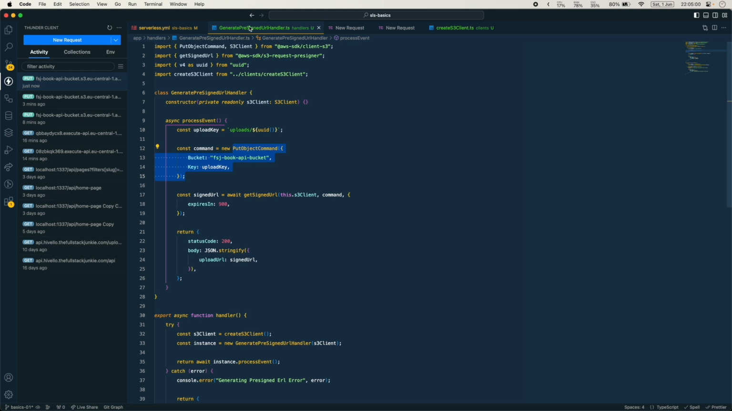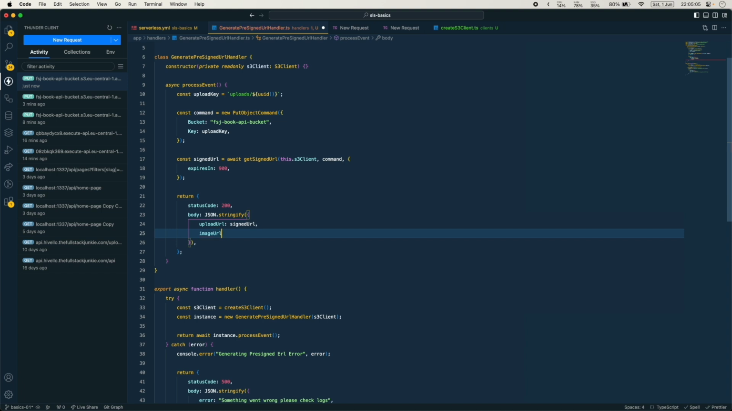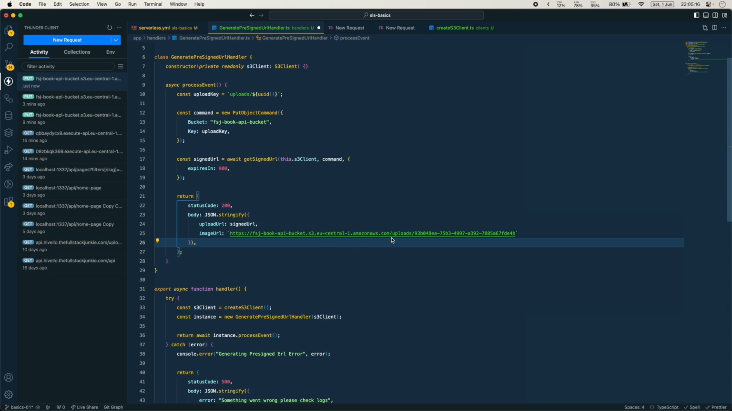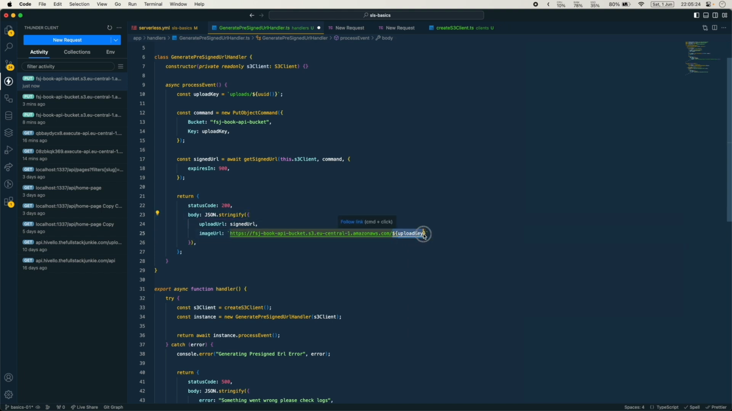So when we have this generate pre-signed URL, we want to respond with the image URL as well. But this image URL will have this format. So I copied it from here. And basically, we're just going to add the key ourselves. So the upload key is that last part of the URL. So we just add our own upload key in there. And now we should return the actual uploaded URL of the image. And that can be saved to the database.